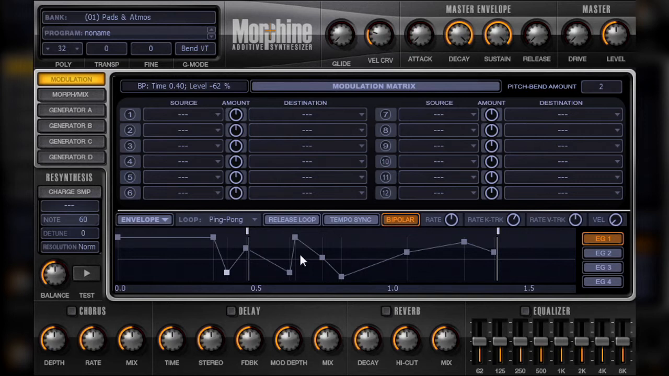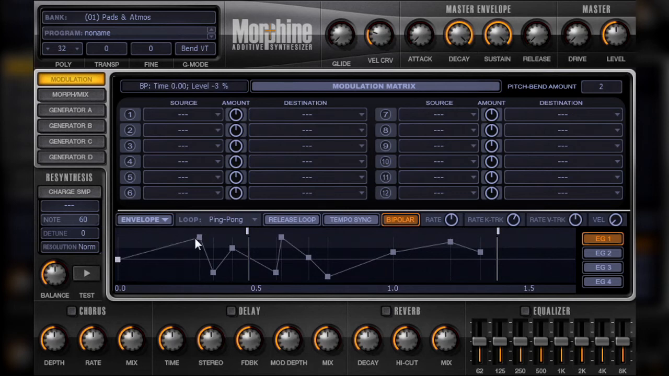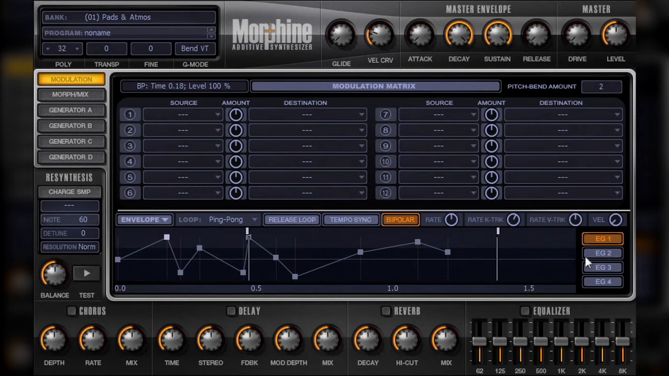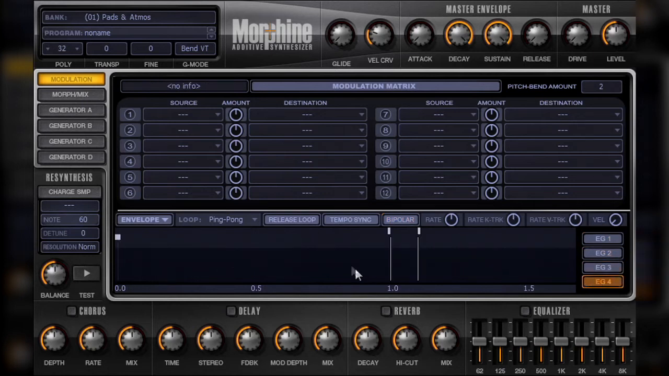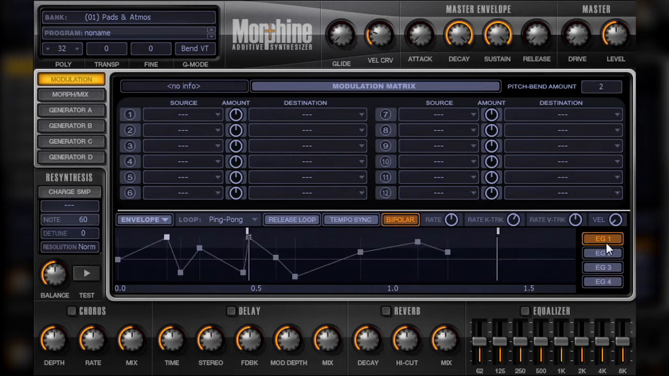The interface for these envelopes allows you to create and move nodes on an XY axis, with one axis indicating the strength and the other time. You can switch between the 4 different envelopes by clicking the relative button on the right-hand side of the modulation panel. That explains the envelope generator section of the interface.